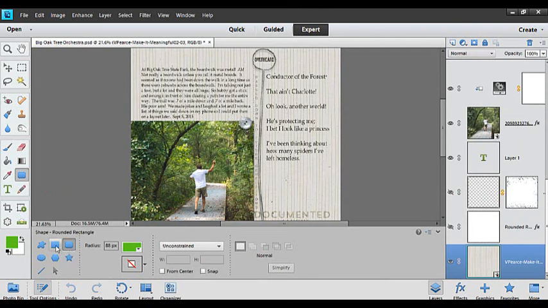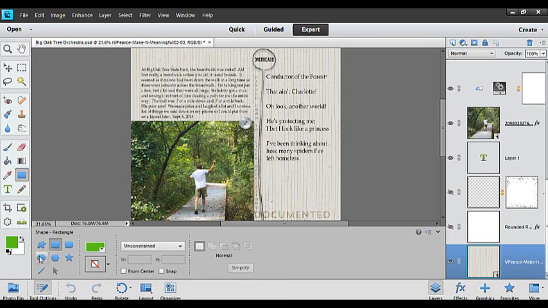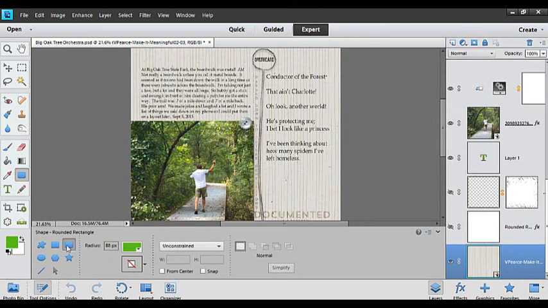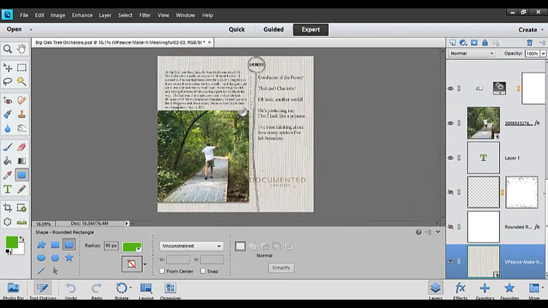Now you can use any shape you want. You can use the rectangular tool, of course. I mean, you can use the circle tool if you want. But I am using the rounded rectangular, and I've got my radius at about 88 pixels, or you can do more or less. The radius determines how rounded your corners are. And I'm going to simply click down and draw this out.